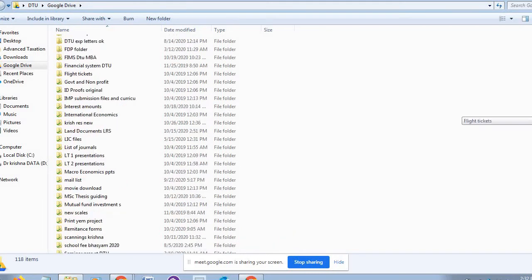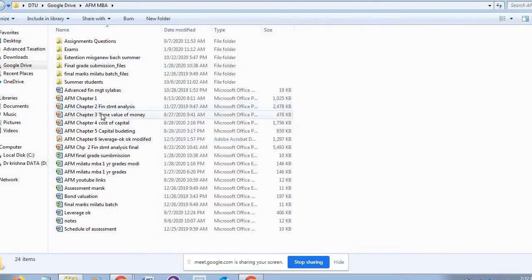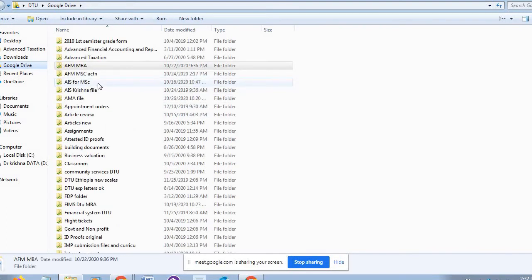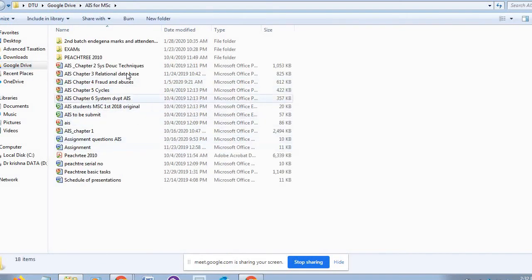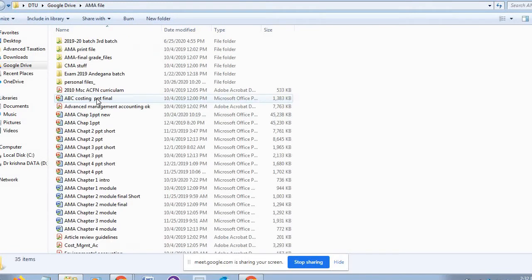Then how do I see? One more thing, I will show you. All my material, you see, Advanced Financial Management, all chapters. I don't bother about material and PPTs. Even if I go to India also, I can access these files. And you see, accounting information system, all my PPTs. I don't carry any pen drive or any hard disk also. I'll just take the laptop to the class. Directly I will do that. And yes, AMA, Advanced Management Accounting.